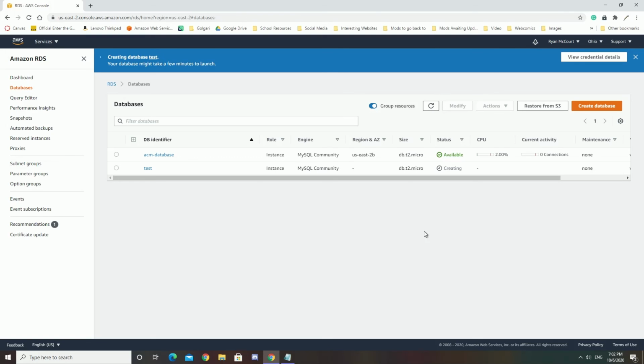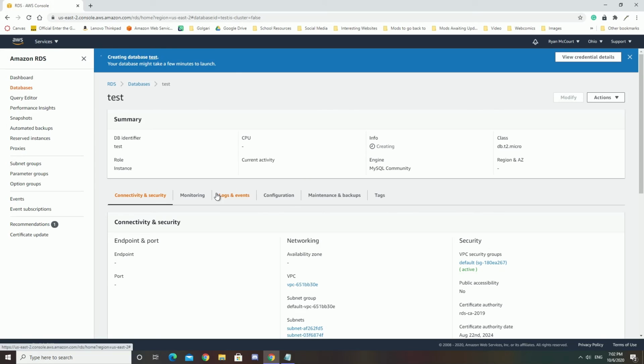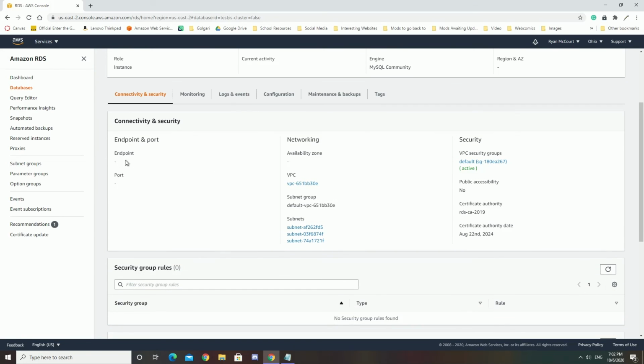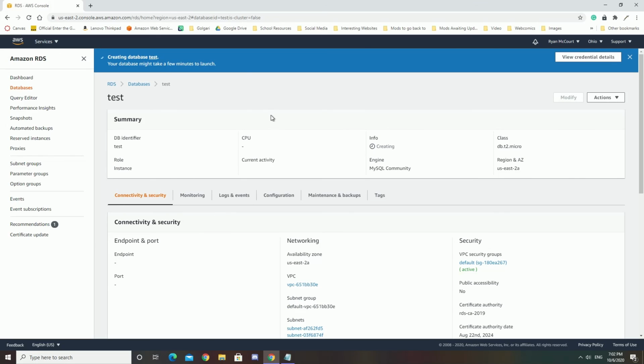So that's pretty cool. But once your database is made, you can go into it and you'll find information like the endpoint. That's the URL that you would use to connect to it, and so on and so forth. And in the next video, we'll show you how to connect to it and what you can do with it. Alright, thank you.